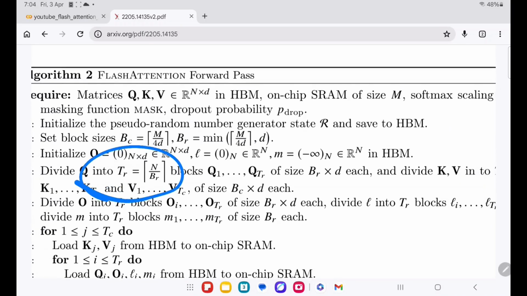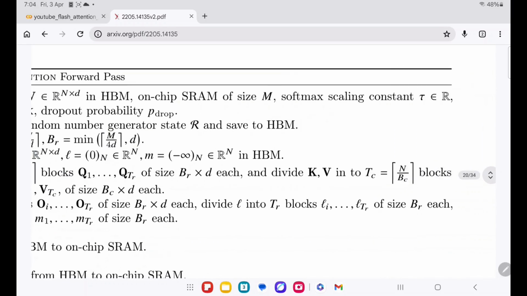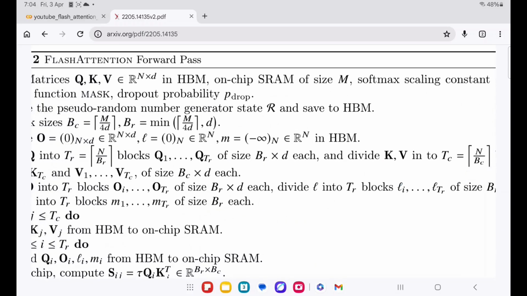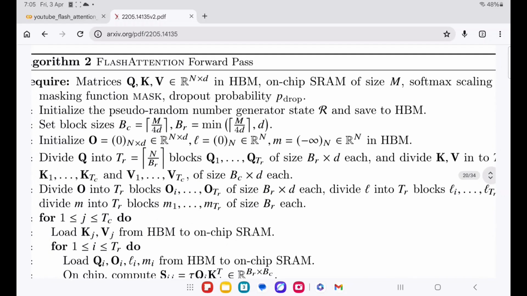So Q is being divided based on this and KV is divided based on Tc blocks. Why are we doing the alignment in this way? Because each Qi block produces a corresponding output block Oi. Each row of Qi needs its own statistics Li and Mi values. This allows processing one Q block at a time while updating its corresponding values.